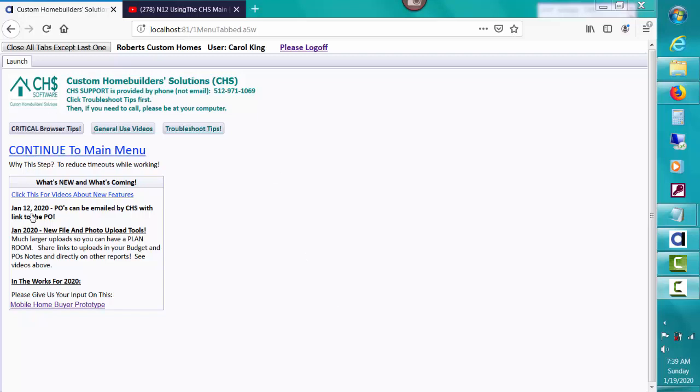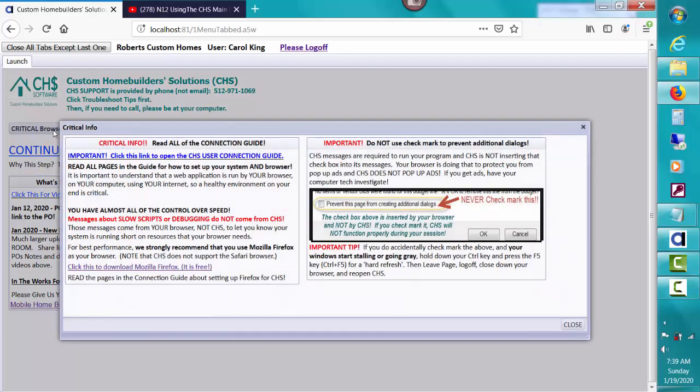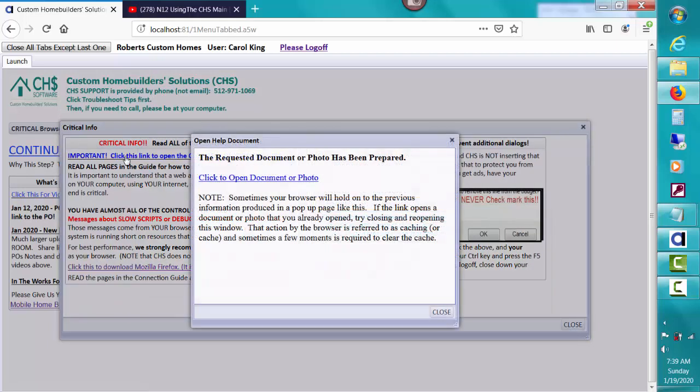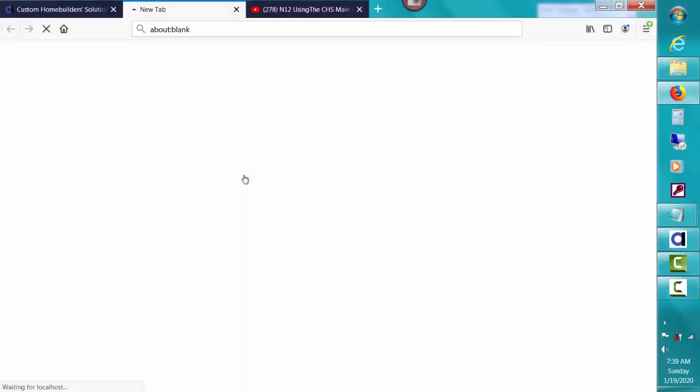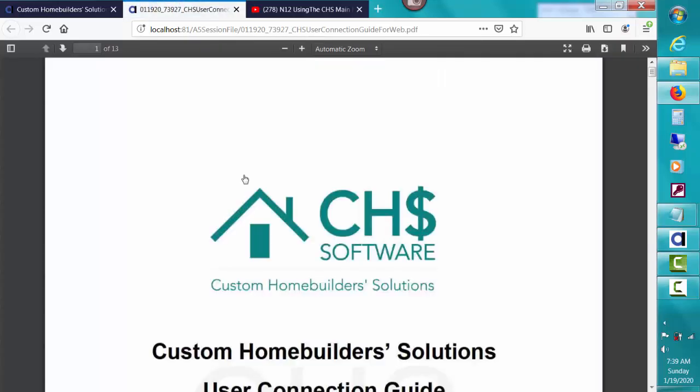I will come back to talking about this menu, but since I mentioned the browser, on this thing that first opens, it's called the Launch tab. After you've logged in and you get into CHS, there's a button here for critical information about setting up your browser. The main critical information and how to set up your browser is behind this link, the CHS User Connection Guide. And hopefully you can watch that and see what I did.